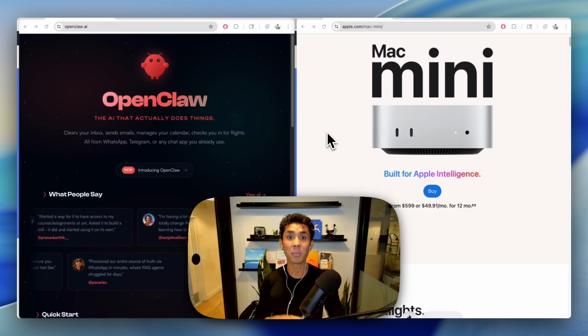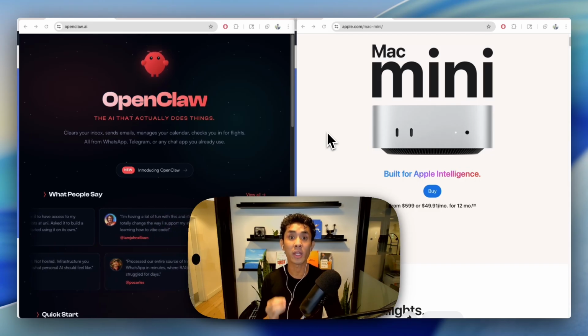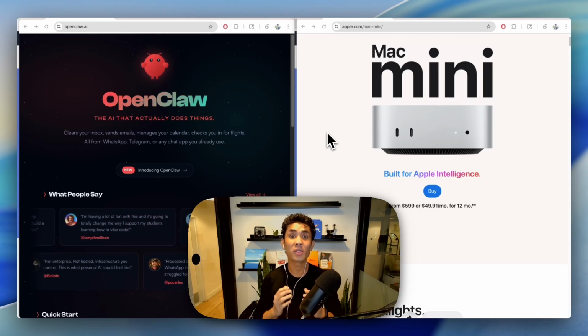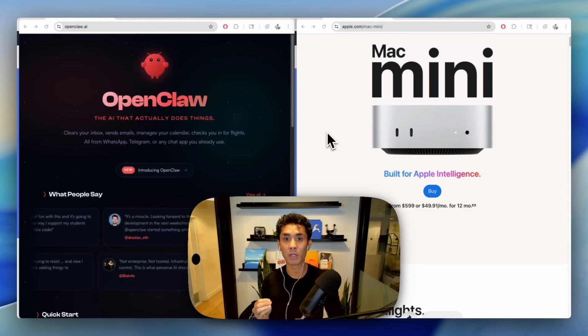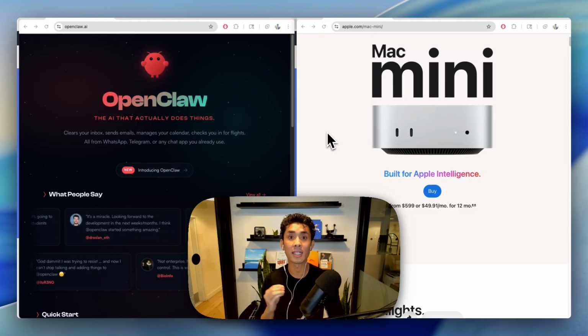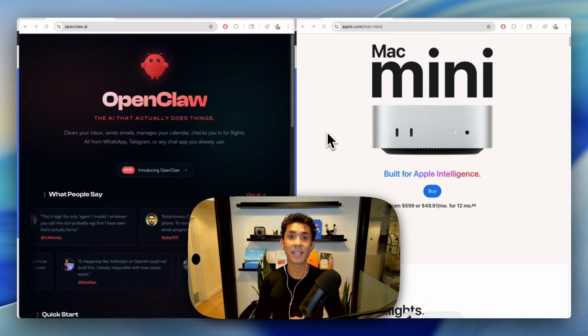Now, before we start, please understand the security risks with Clawdbot. Under no circumstance do you ever want to set up Clawdbot on your main computer. That is an absolute security nightmare. Now, let's go into the setup guide.